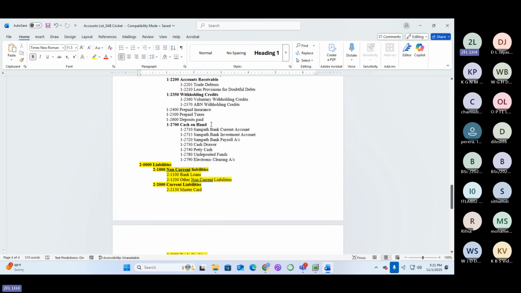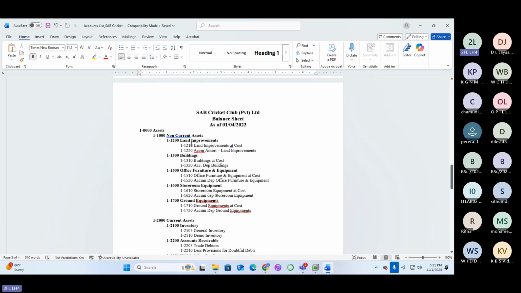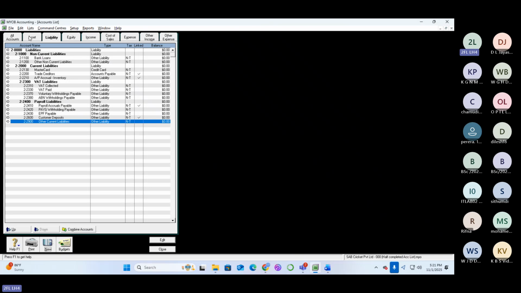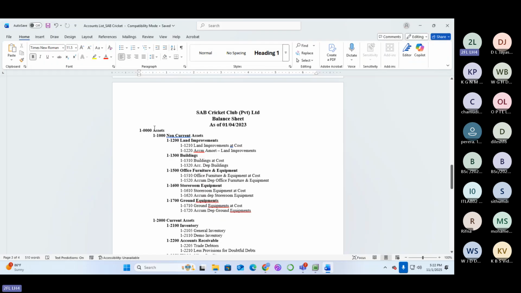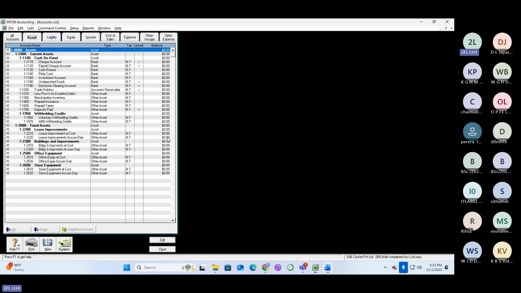So we will take the assets category and go to the assets tab. The parent, or highest level category, is assets, 10000. That is done. That is correct. And then 11000 is non-current assets.